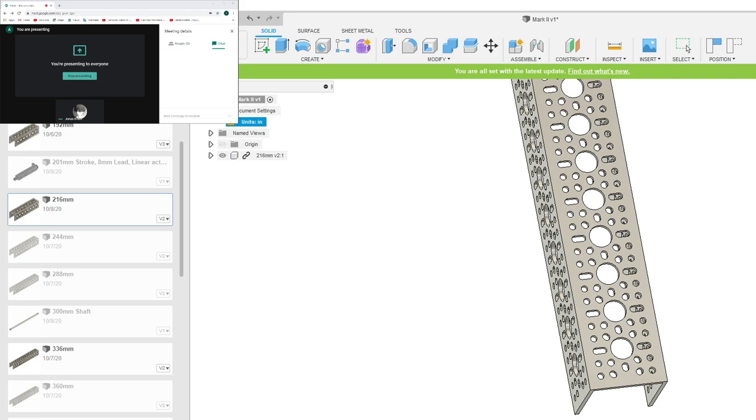You'll notice this set as default. Basically, whenever you create a new file, it'll set this as your default. I'm just going to keep it as just the unit type as millimeter for this, though.